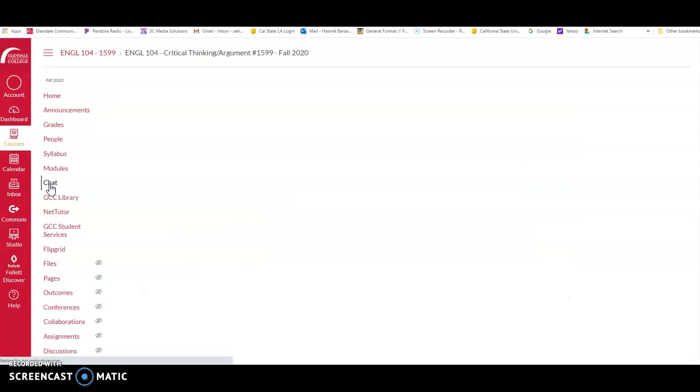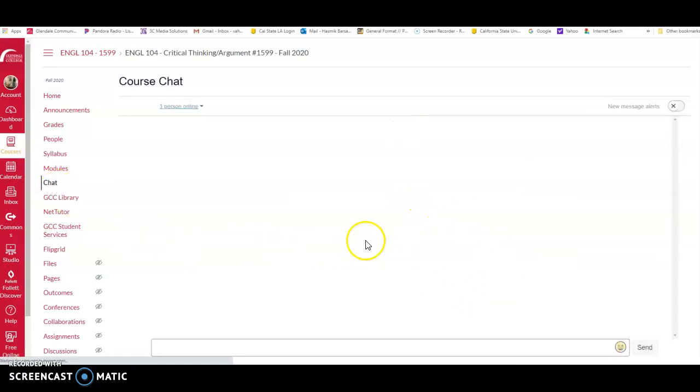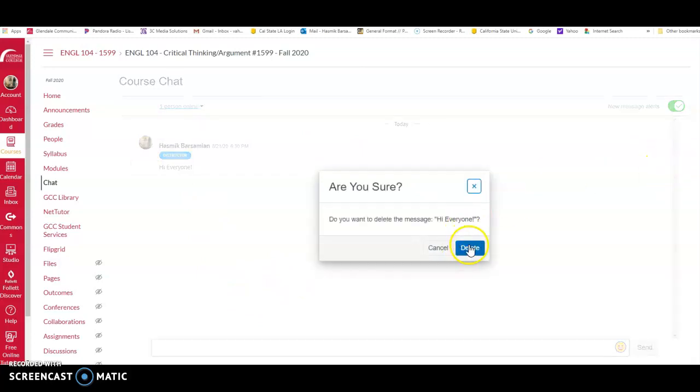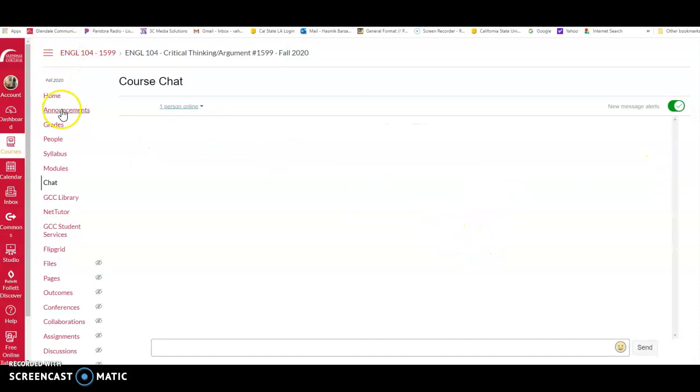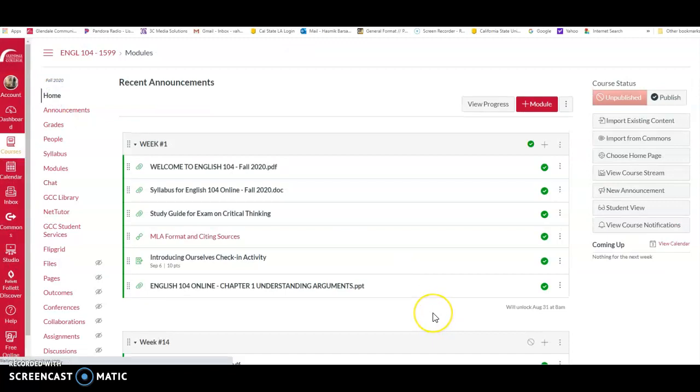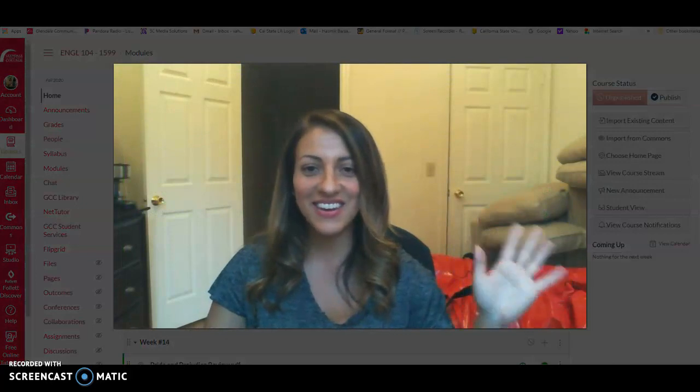So once you click on the chat, it'll take you to a general chat room. Notice right now, if I activate it, I can write, hi everyone, and bam, there it is. So just to show you guys, let me delete that because that's just awkward talking to myself. So once you guys are ready, my office hours will be through the chat room. And if you don't feel comfortable doing that, let me know, and I'll be happy to arrange a different meeting with you.